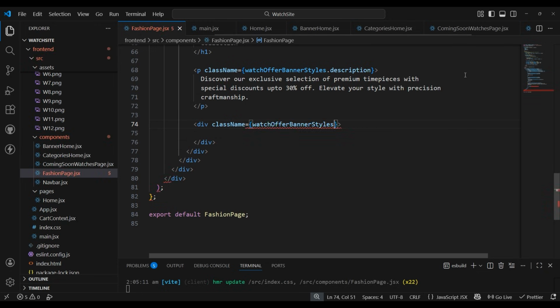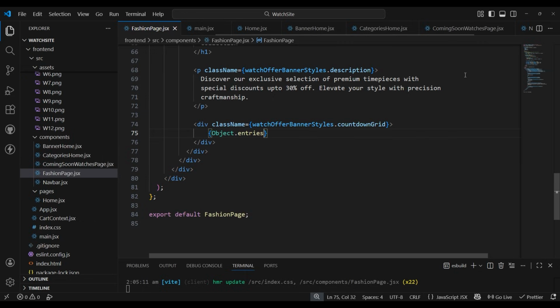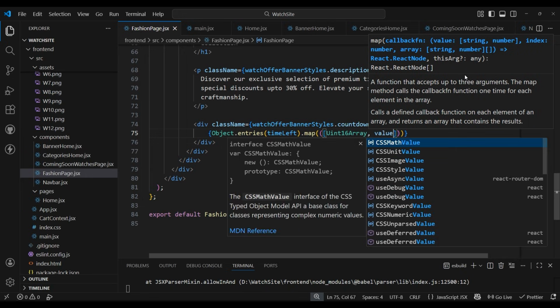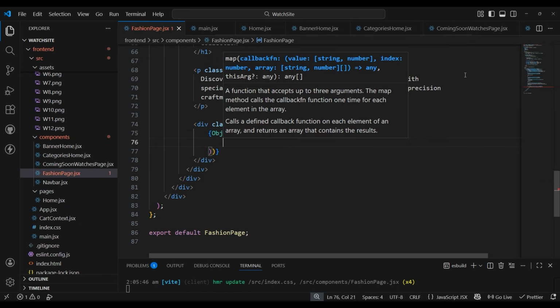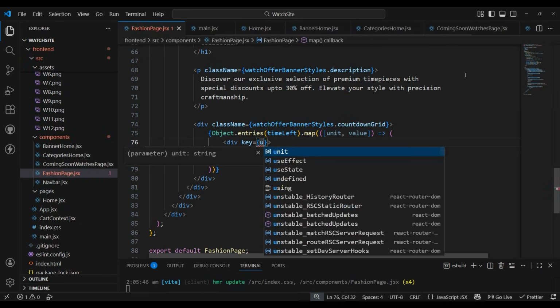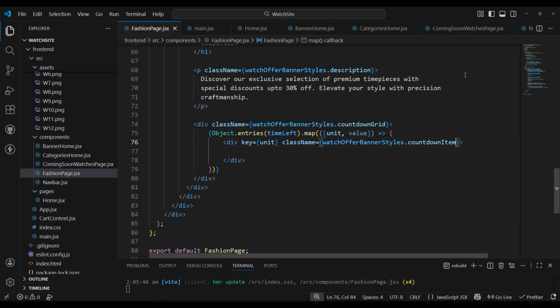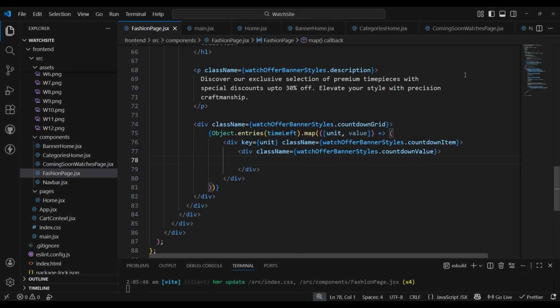Now after writing this paragraph, let's create a div tag and a class name. Here it will be watchOfferBannerStyles.countdownGrid, and then let me pass here Object.entries, and for each entry, that is timeLeft, we are gonna .map here, and map the unit and the value, and now create an arrow function here. Inside this type a div tag with the key as unit, and a class name. Here it will be watchOfferBannerStyles.countdownItem. Then another div tag and a class name, it will be watchOfferBannerStyles.countdownValue.